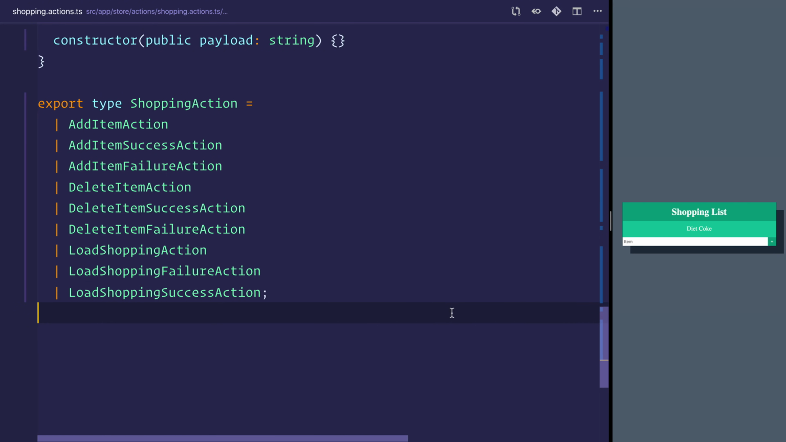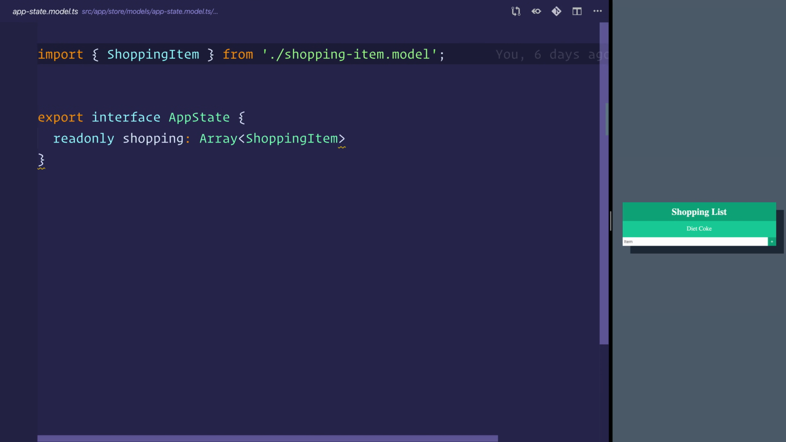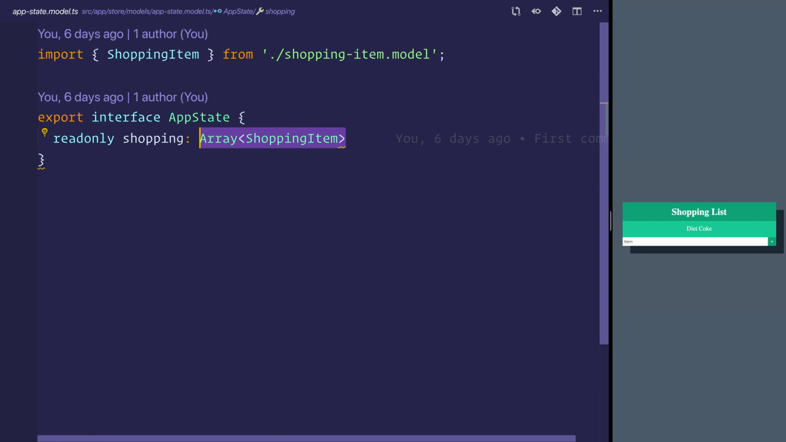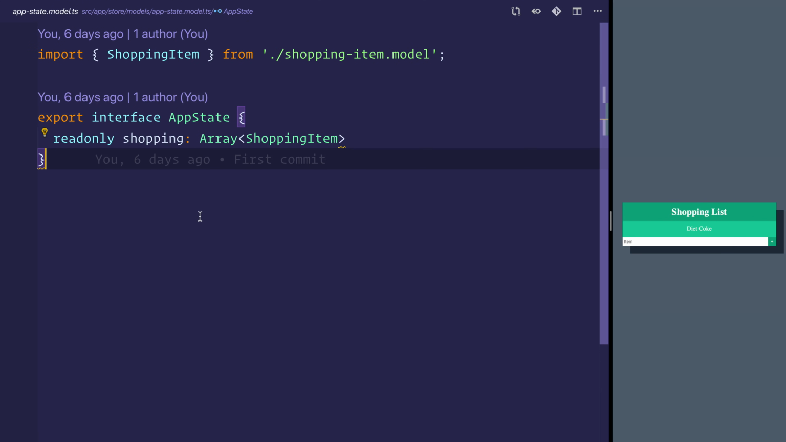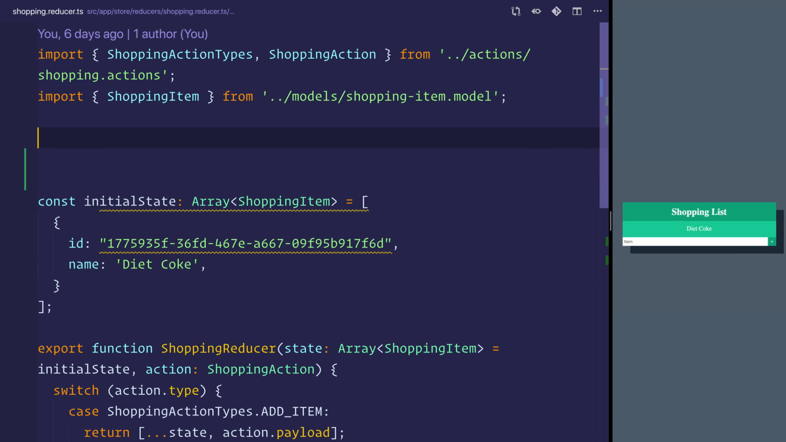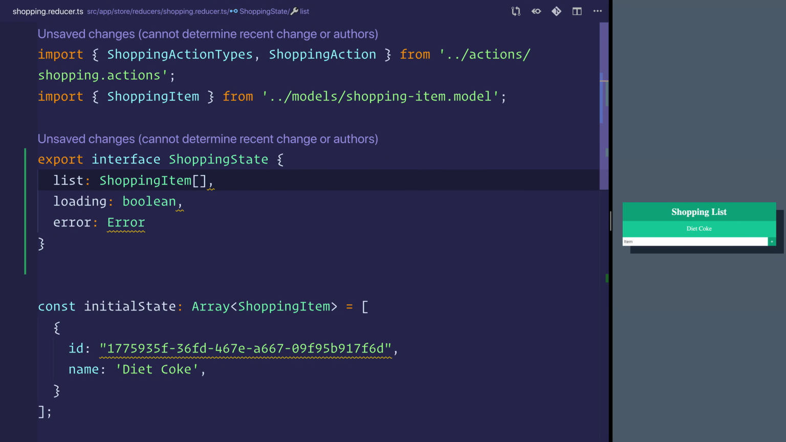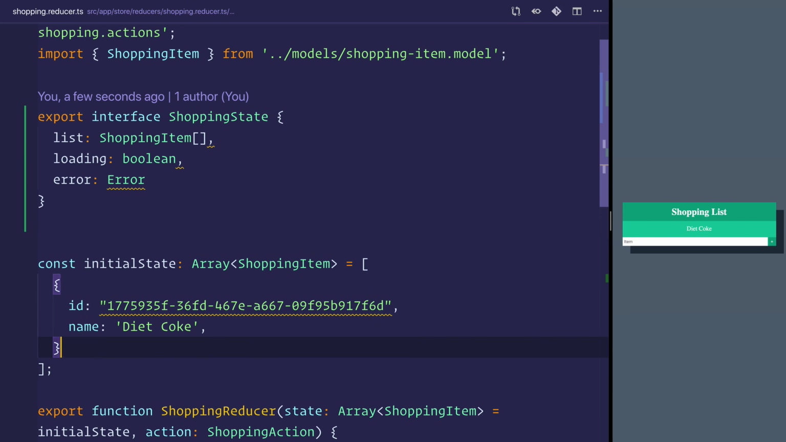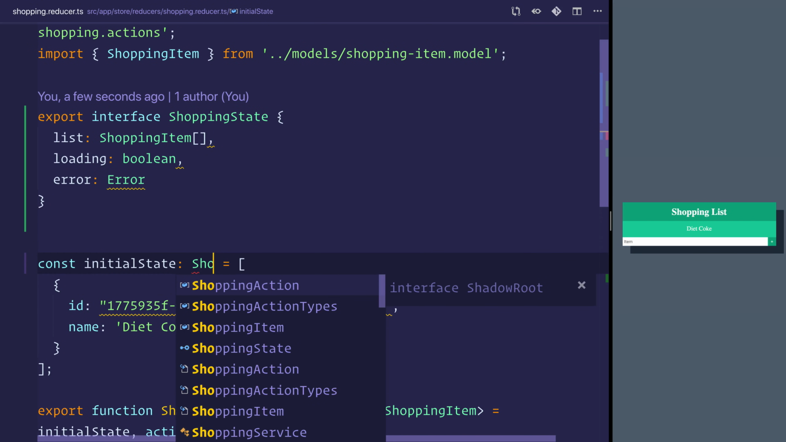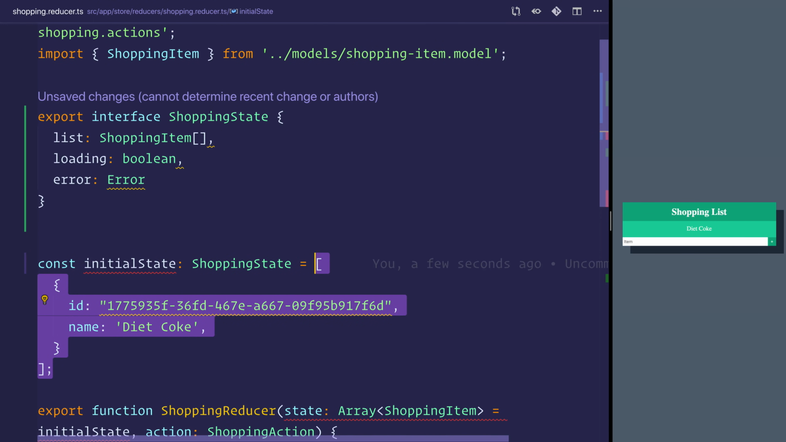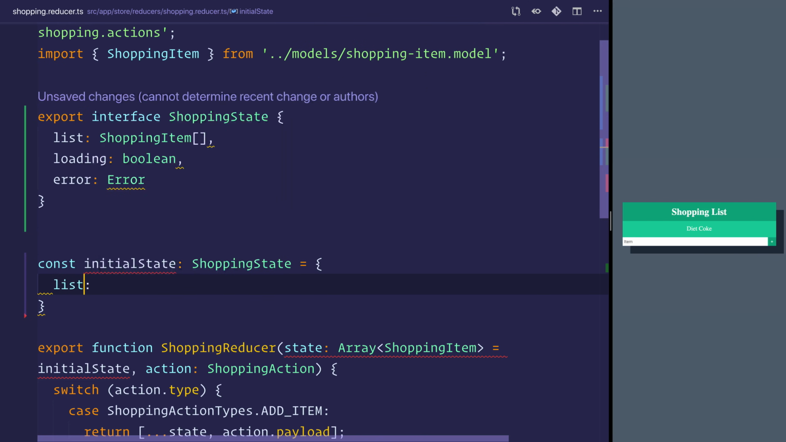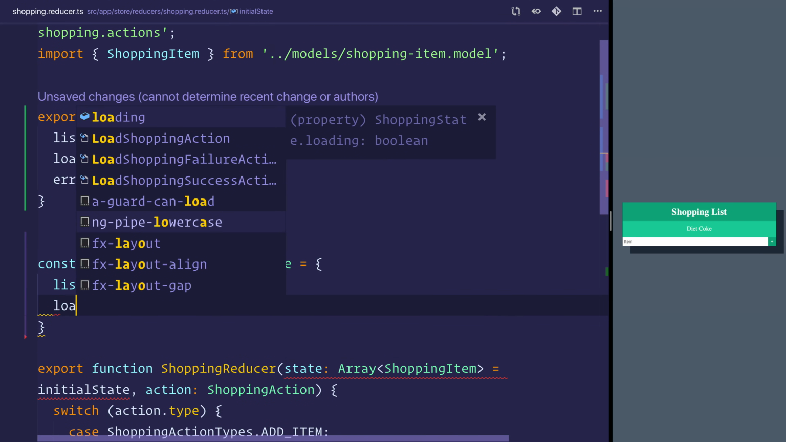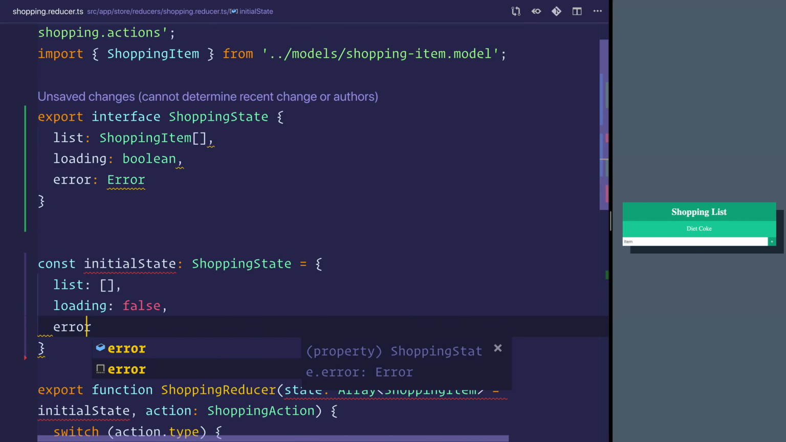So let's head over to our app-state.model, and instead of simply just being an array of shopping item equal to shopping, I want to go ahead and create a shopping state. So we'll go ahead and do that inside of the reducer, and we'll say that this shopping state has a list of shopping items, and that's going to be an array. We'll then have a loading option and any potential errors. We can update our initial state, and the initial state can now simply be of type shopping state. Instead of being an array, we'll turn this into an object. The object will have a list of simply an empty array to start with. We won't be loading initially. And finally, we'll have an error of undefined.